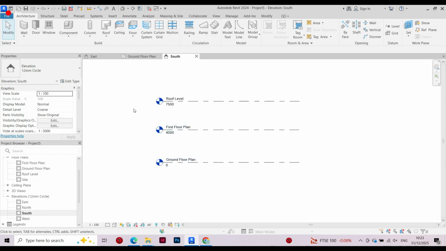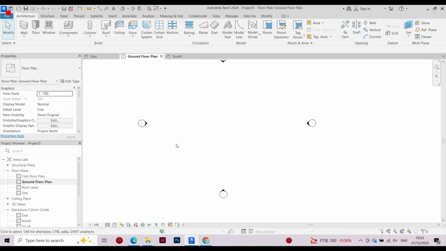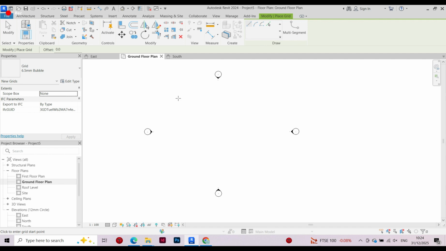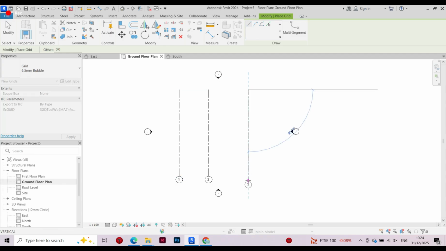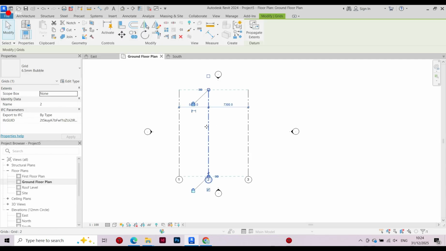The next thing I'm going to do is go to the ground floor plan. For the ground floor plan, I'm going to draw the grid. If you go to the right hand side of the Revit interface here, you can see the grid. So I'm going to draw one grid here, more here, more here.